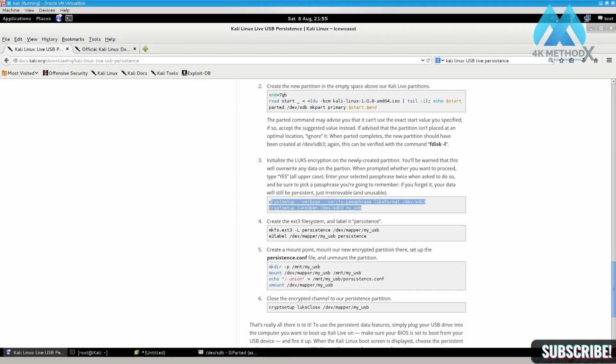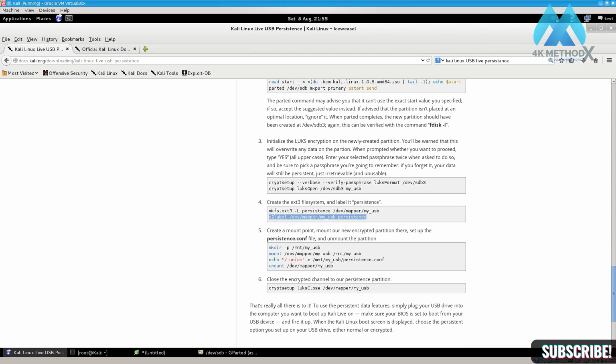so we have crypto setup, and since crypto setup looks open, okay, so /dev/sdb3, my USB, so that's the third partition. So we need to make a partition, open it up with LUKS, and, well, format it with LUKS, then open it with LUKS, then format it with an ext3 file system, give it a label, and then we need to create this persistence.conf file here. And then we need to go ahead and close it.